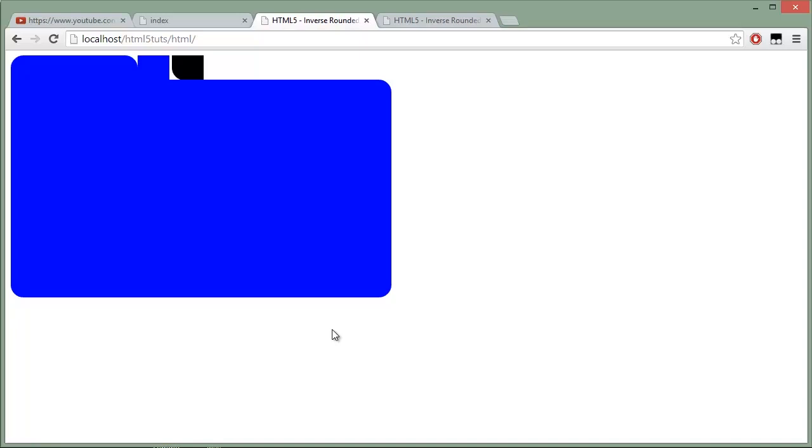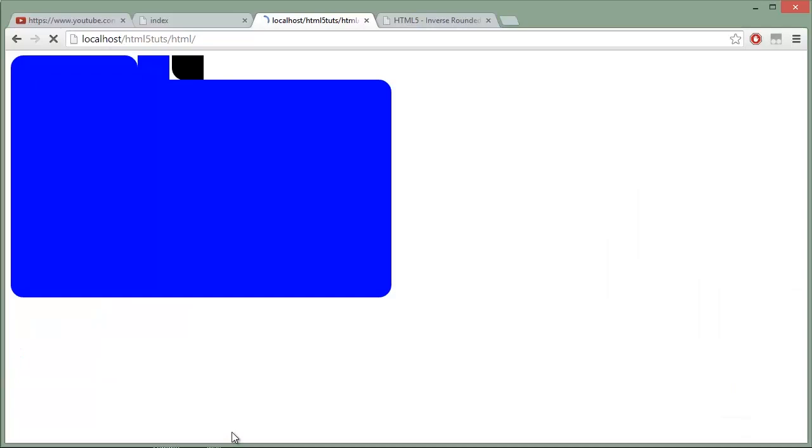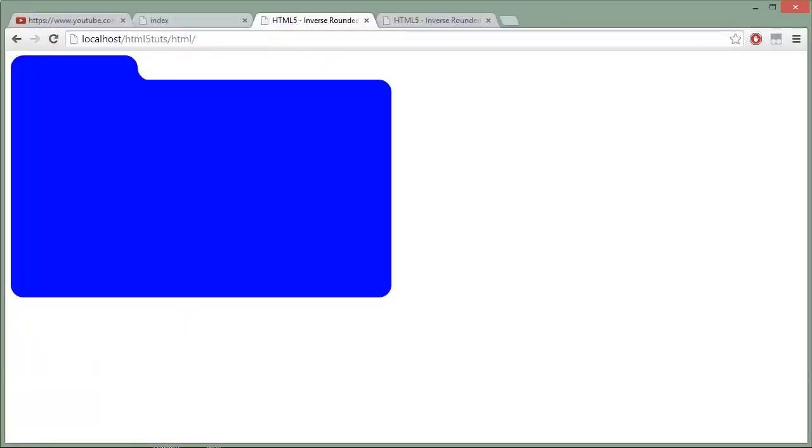Now, all we need to do is position the overlay on top of the corner div. The width of the corner div is 50 pixels, and we moved it 4 pixels to the left. So we need to move the overlay 54 pixels to the left. Margin left, -54 pixels. And there you go. As you can see, the black overlay div masks the corner div except for this bottom left corner. If we change the background color of the overlay to white, it blends in with the background and it looks like we have one solid shape.